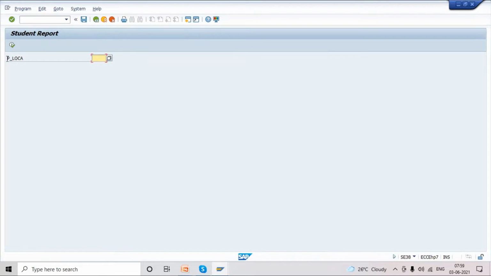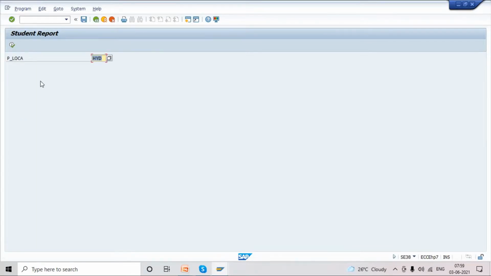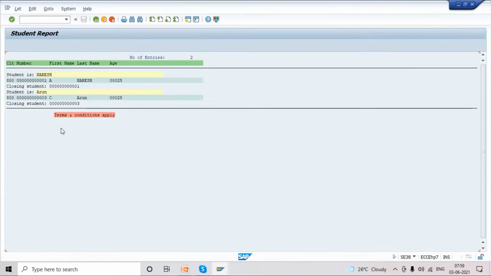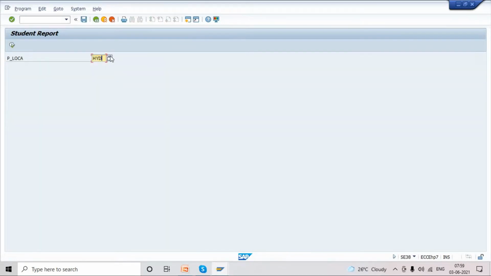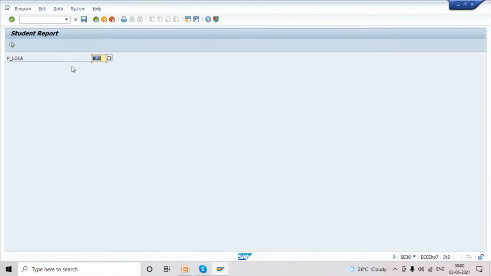Execute. See, now we got the p_location. Last time when we executed, the output came directly. Now the selection screen came. Now select the location, the four options. You can see we have Hyderabad, Bangalore. I'm selecting Hyderabad and executing. Again I'll go back and select a different one, Bangalore. We have one student there also. Understood how it is working?